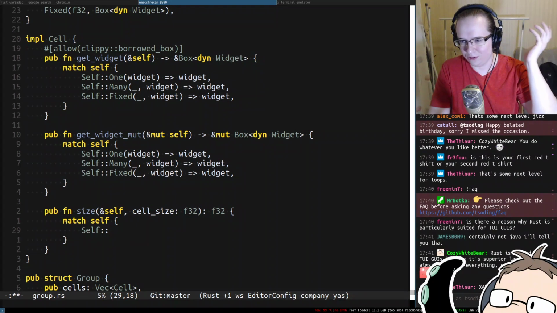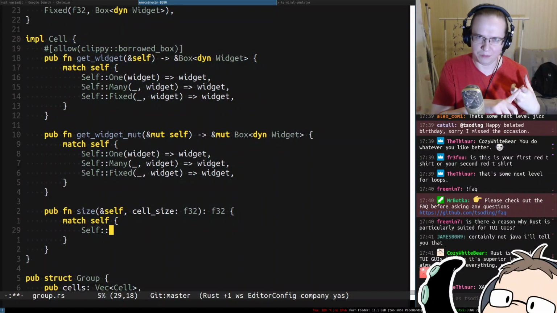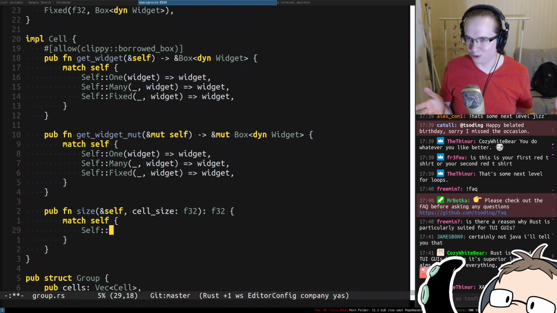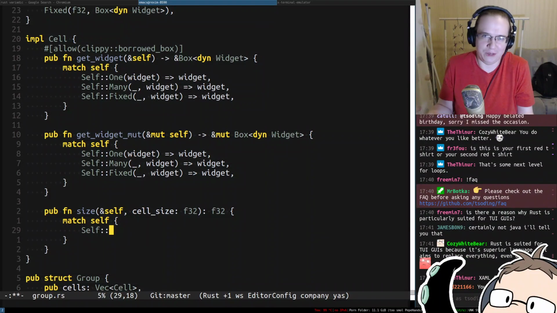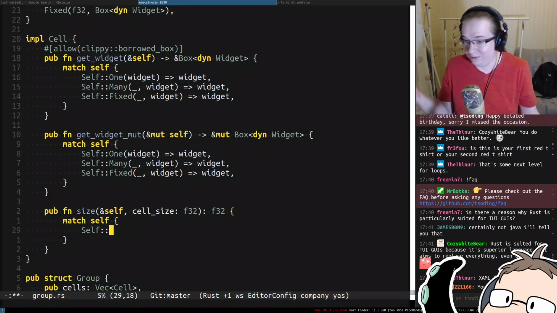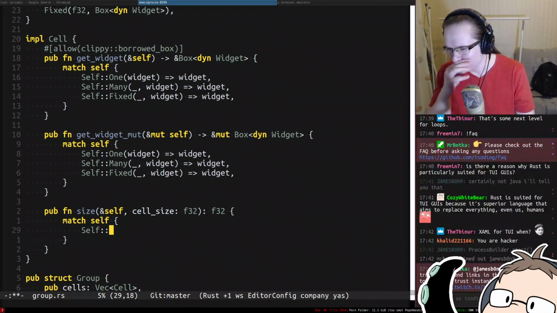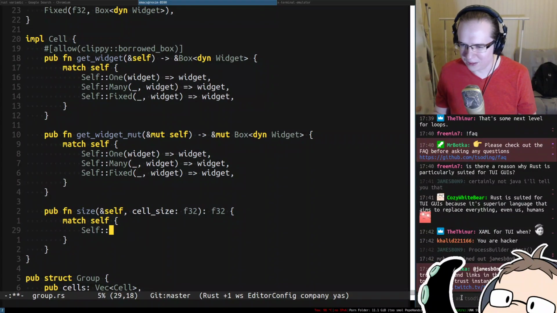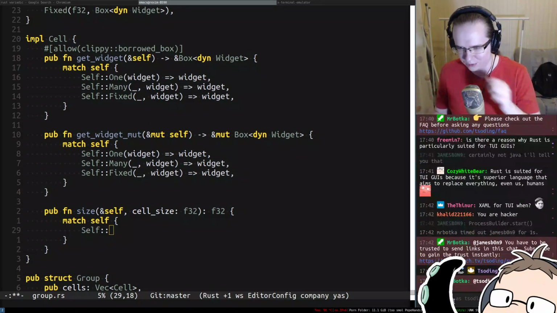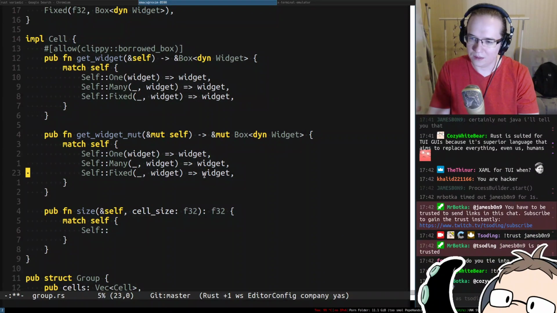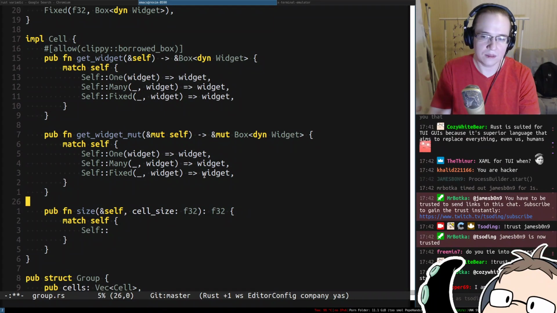Certainly not Java, I'll tell you that. Why? Java is Turing complete. It can output things to the terminal. That's already enough to be suitable for writing TUI frameworks. Seriously, that's already enough. You are a hacker. Is that a statement or is that a question? I don't know. By the way, let me trust you, James Bond. I think you've been around long enough. Do you tie intern curses? I don't understand what you mean by a verb tie.